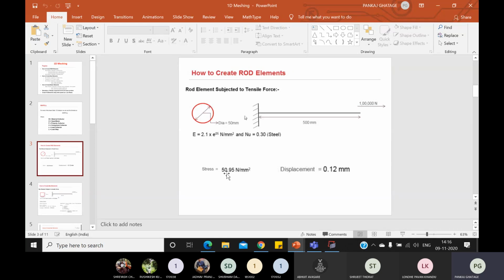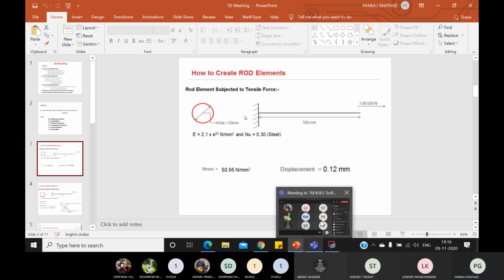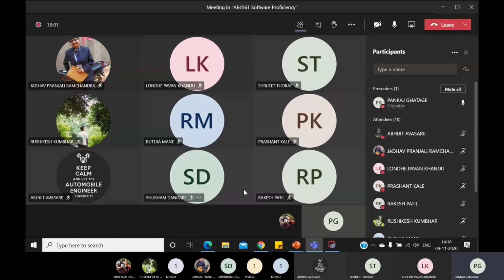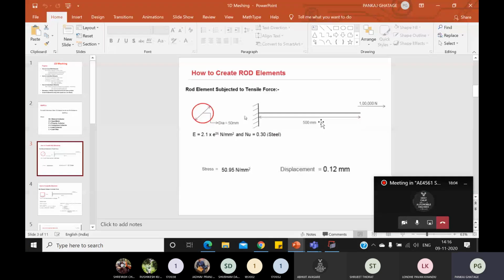Let us consider the actual value is 50.95. We can get up to 50.85 or maybe 50.67 or something like that, so we are reaching closer to the actual one. And how can we find out the displacement? What is the formula for the displacement? Here it is a rod element, a rod subjected to a tensile force. So how can we find out?